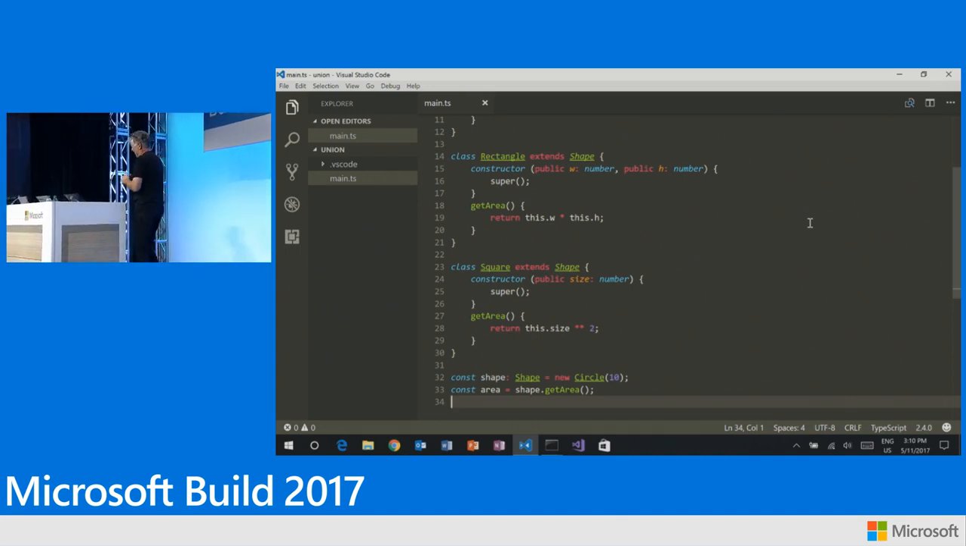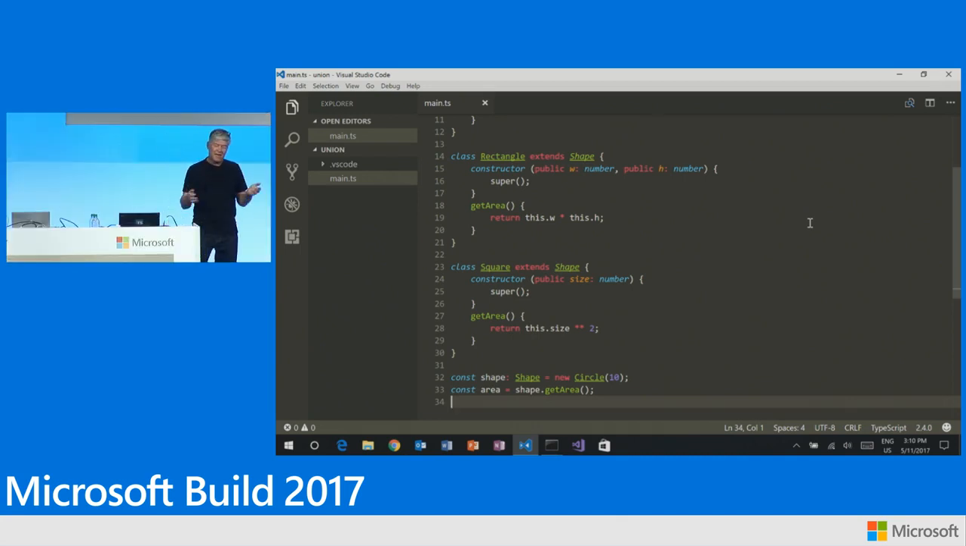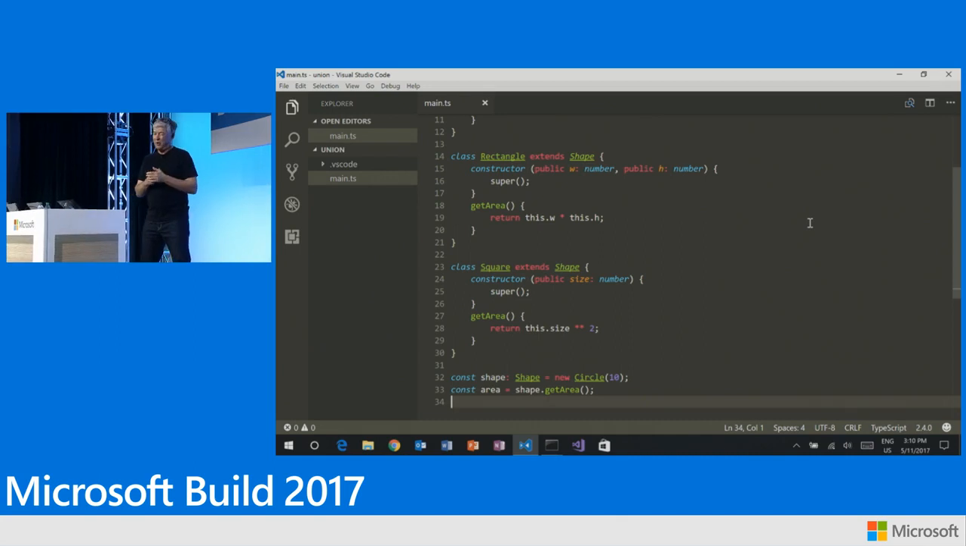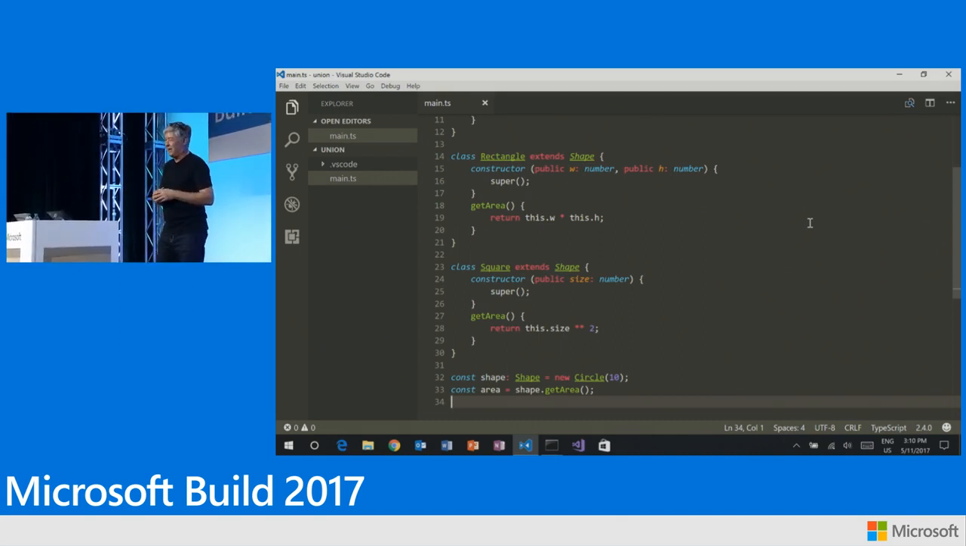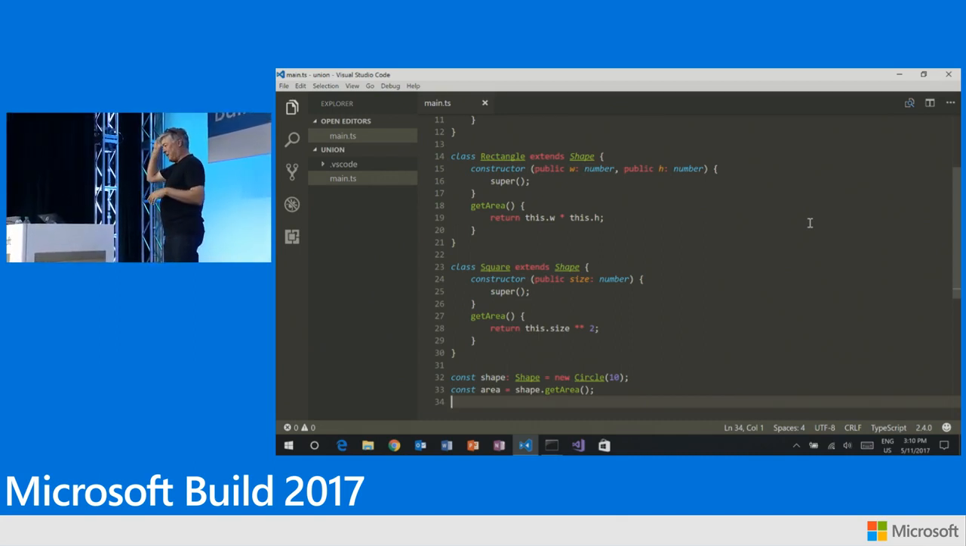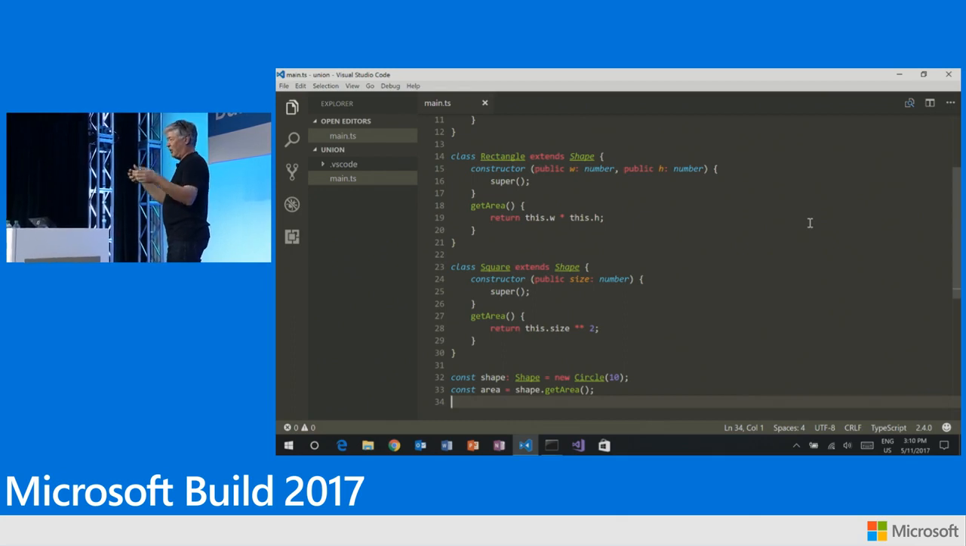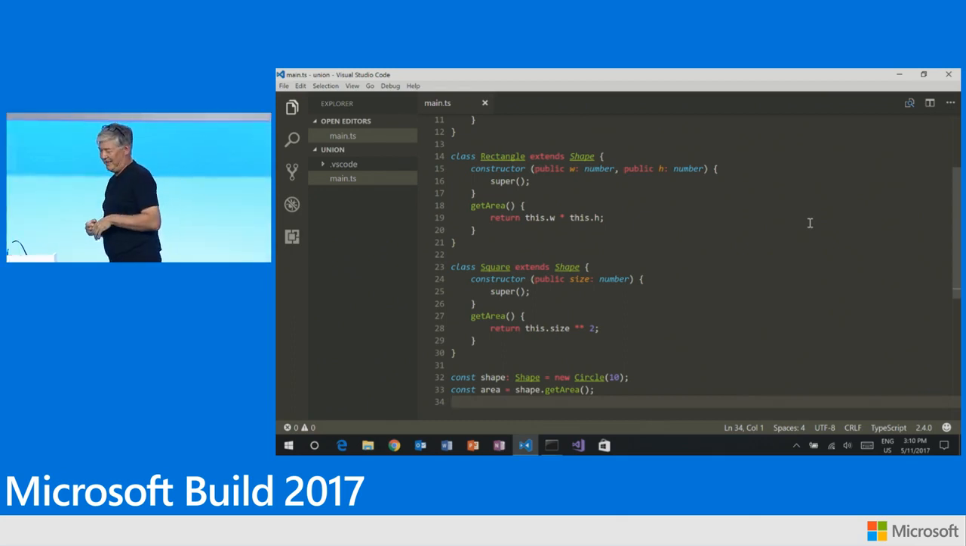Now, a lot of people tell me, yeah, I heard about this TypeScript thing, it sounds really cool, but you know what? I write functional style code and I don't need all this OOP stuff. It's like TypeScript is all OOP. It's like turning JavaScript into C#, right? No, it's not at all.